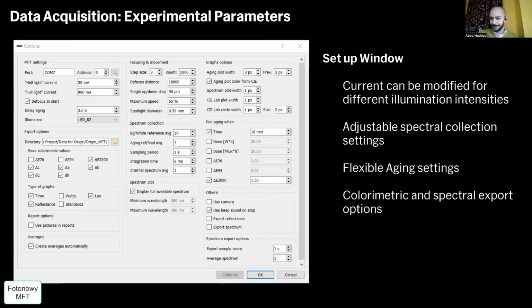I do love the new Spectral Viewer. In the past we couldn't set the end aging time at something that was suitable for us. So we had to actually monitor and set an alarm for ourselves at 10 minutes to stop it. So now we can set up an end aging when it's at 10 minutes, which is usually how much we run the samples for.